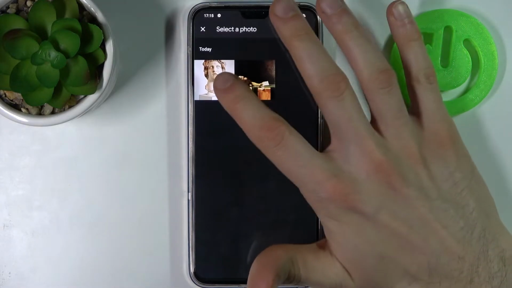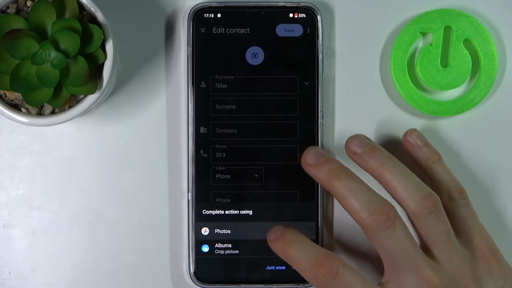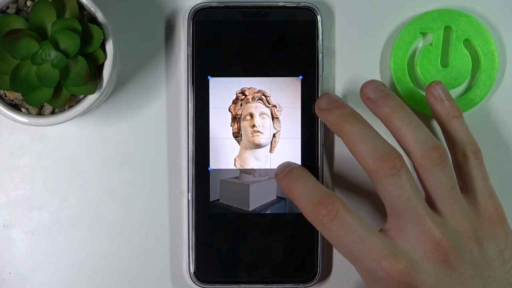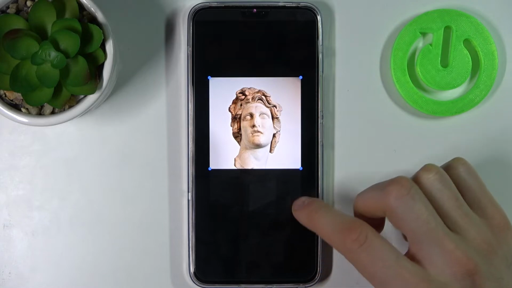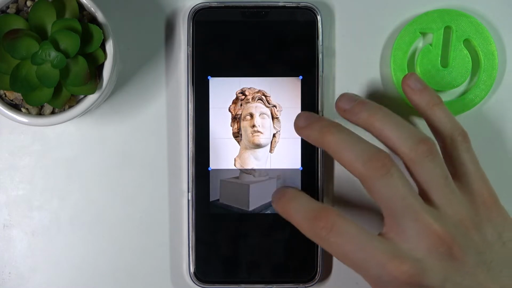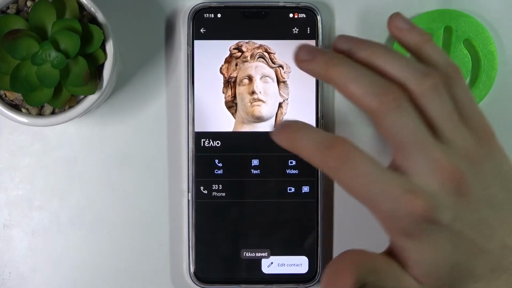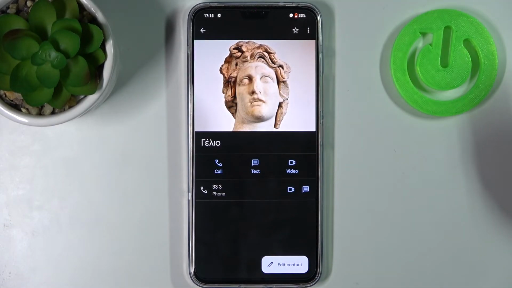Here you have to select an image, then you have to crop it and tap OK. Then tap save, and as you can see, the image is added.